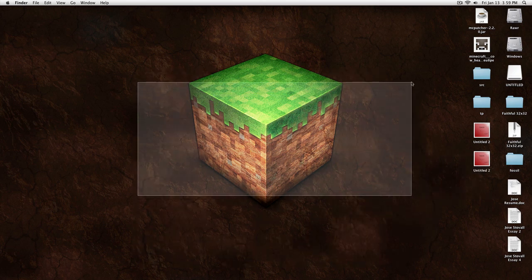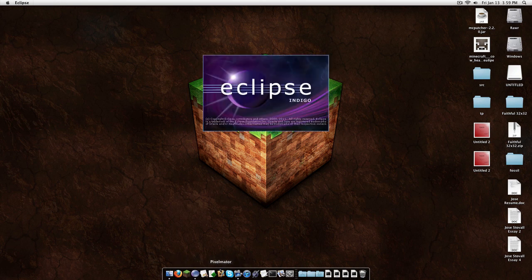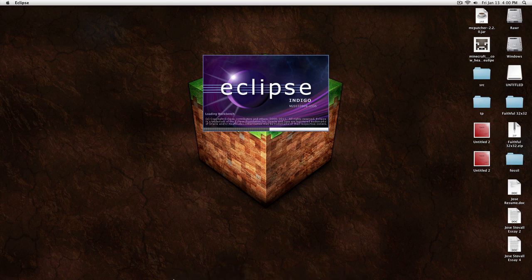Yeah, I guess we should go ahead and get started. This tutorial is going to be about making mods using ModLoader. I'm going to be making two different block types, I guess. So this should be pretty cool, pretty simple.